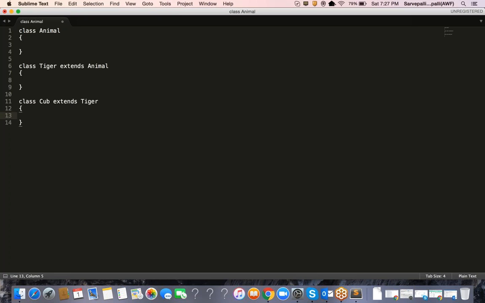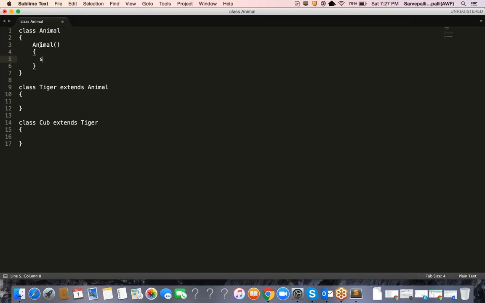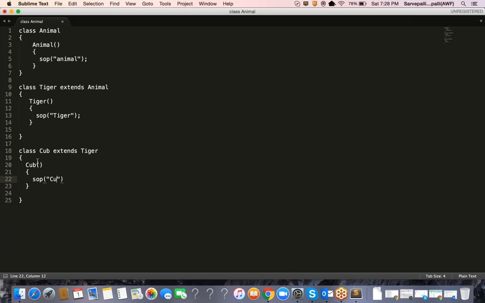So this is my question now. What type of inheritance is this one, animal, tiger, cub? Multi-level inheritance, correct. Suppose I have a constructor in animal, printing SOP animal. In tiger also I have a no-argument constructor, printing SOP tiger. And in cub I'm printing SOP cub.